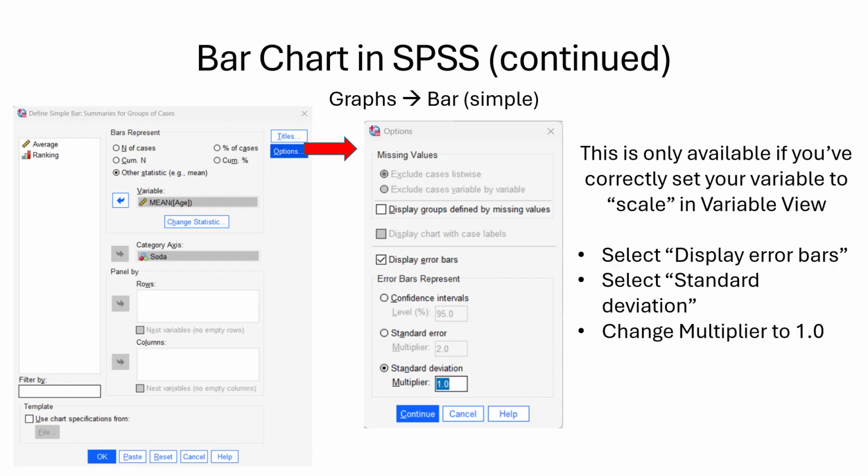In the first column shown here, you're going to move your scale variable to where it says variable. Make sure you click the other statistic and set it to be the mean. And then you're going to select options and make sure it selects to display your error bars. I typically do the 1 standard deviation. For publications, you might also see 1 standard error instead. So this really can just depend on what publication you're submitting to or what your professor wants. Again, just for my purposes here, I'm going to use 1 standard deviation. So I click standard deviation and I change it to 1.0.